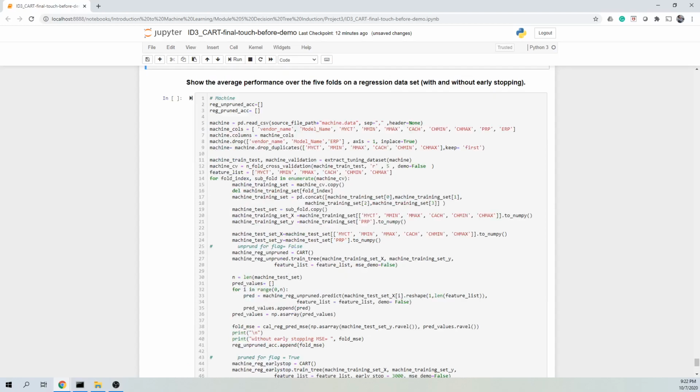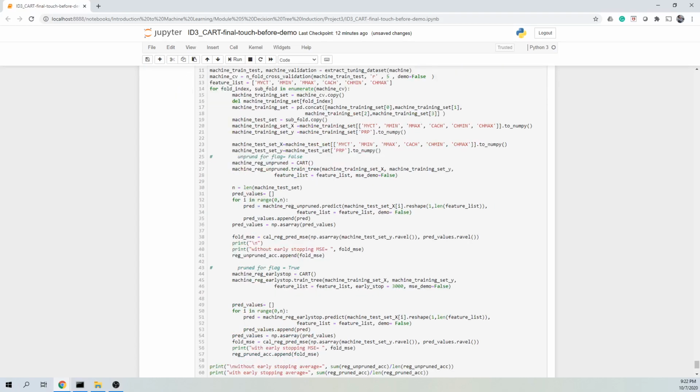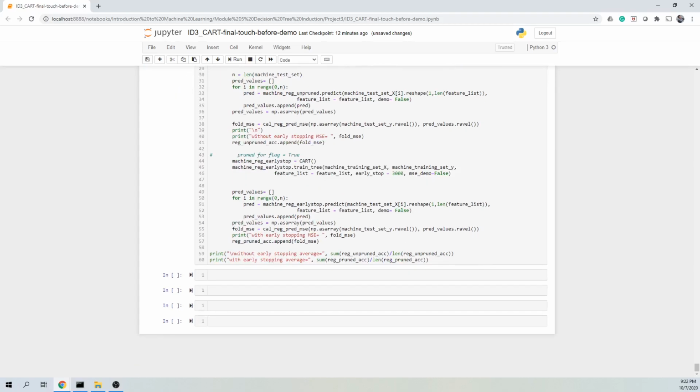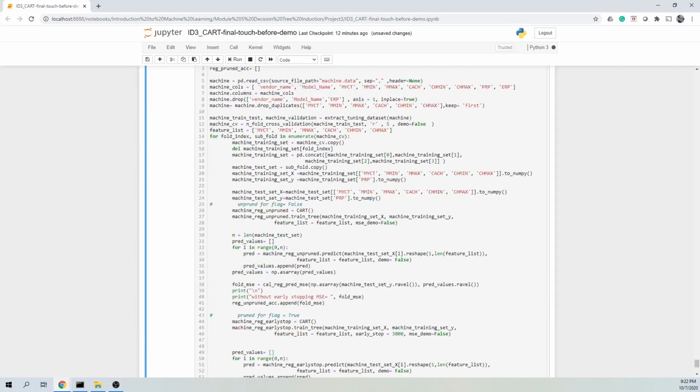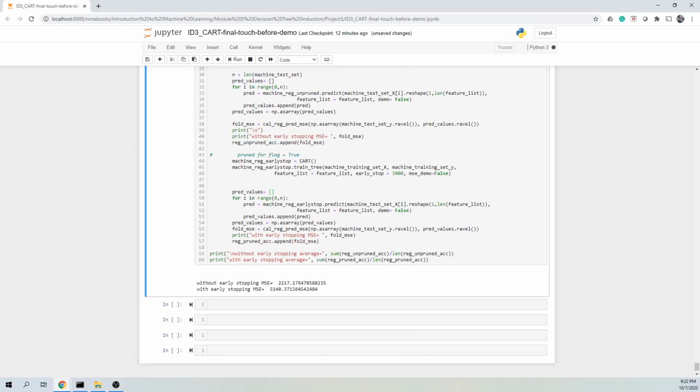Now moving on to the next, the average performance over the five folds on the regression data set with and without early stopping. I will run it now, and the execution has started. I will pause it until the execution is complete.